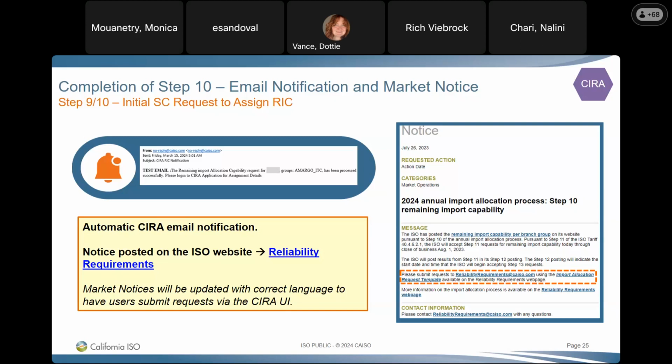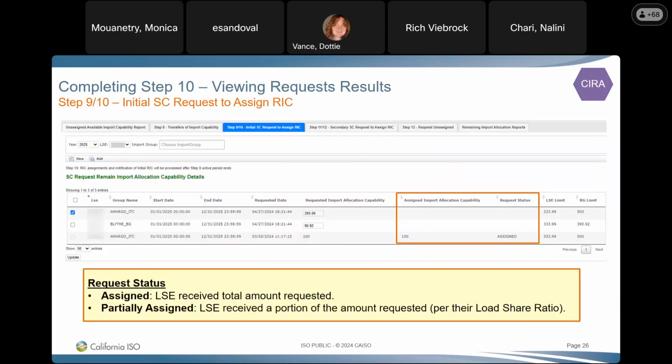So once you see your email, you saw the notification that assignments are ready to go, you can log back into CIRA, and that's when you go back to step 9/10, the initial SC request to assign RIC report. And you're going to see those two columns that we talked about previously, and they should have data in them to let you know what the assignments are. So you'll see either assigned or you'll see partially assigned.